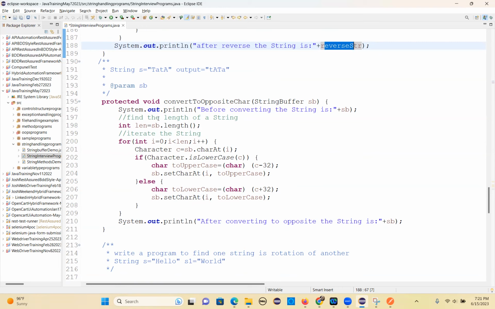Next, you need to convert to the opposite character. So for example, if it is a capital letter, you have to convert it into lowercase. If it is a small letter, convert it into capital. That's converting to the opposite character. So please understand this logic. This logic is very, very helpful for you in other programs also.